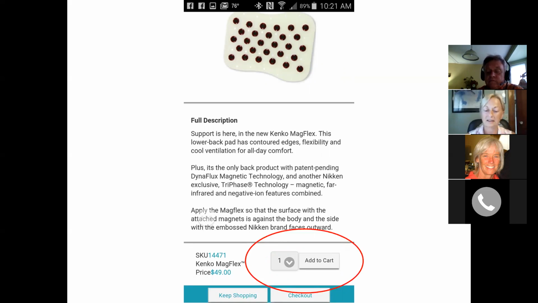Yes, same way. And if you want to go and select something else like the Mag Duo before you check out, you can go keep shopping. Or you can just check out. So you could just keep adding to your cart. Oh yes, just like with our back office, we can keep selecting whatever it is we need or want.